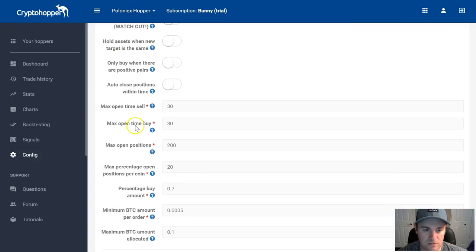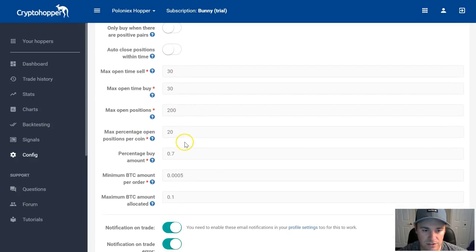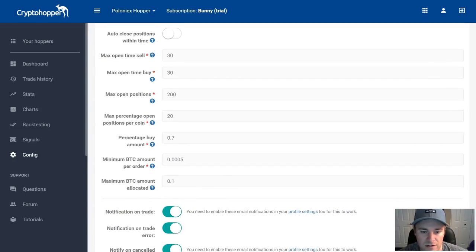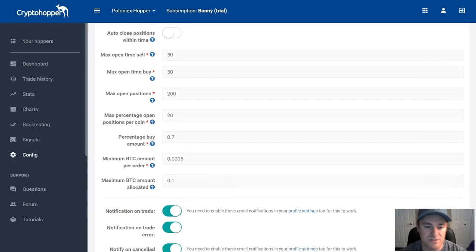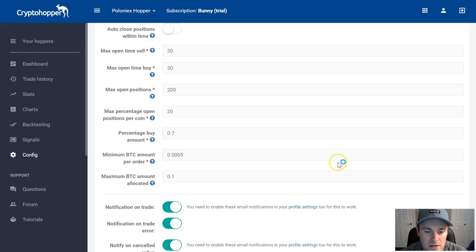What else? Okay, so max open time sell 30, max open time buy 30, max open positions is 200, max percent open positions per coin 200, percent buy amount is 0.7, minimum amount BTC open per order, that amount. But again, these are just how much you want to spend. So obviously that's up to you. That's just what I have. And again, I'm in a trial, so still playing around. Maximum BTC amount allocated, 0.1.